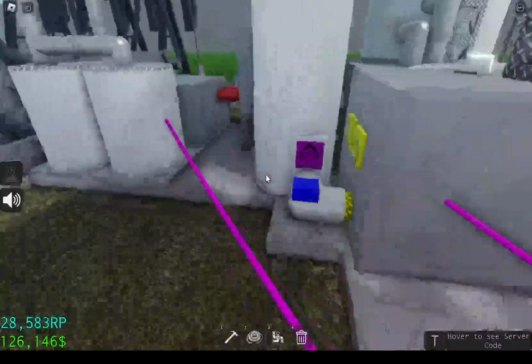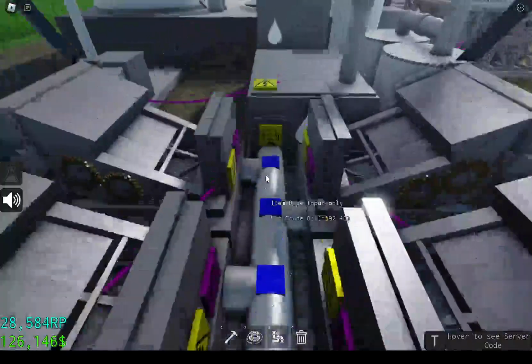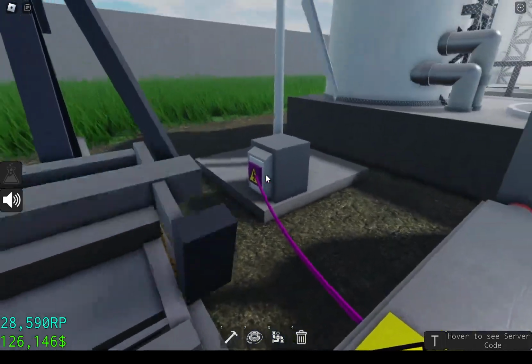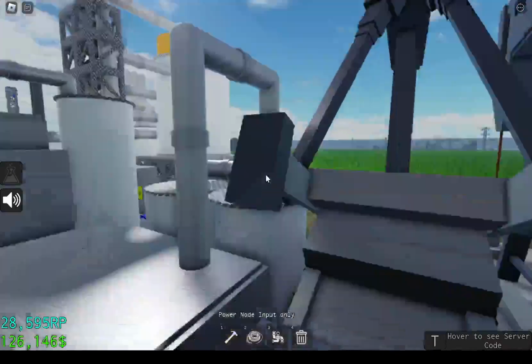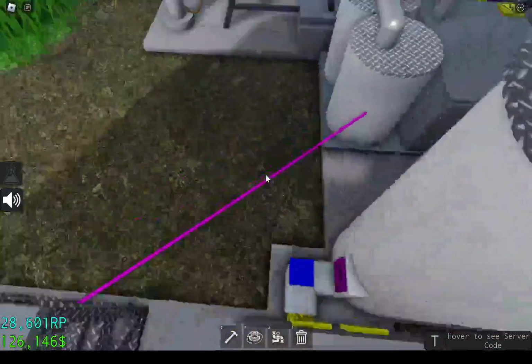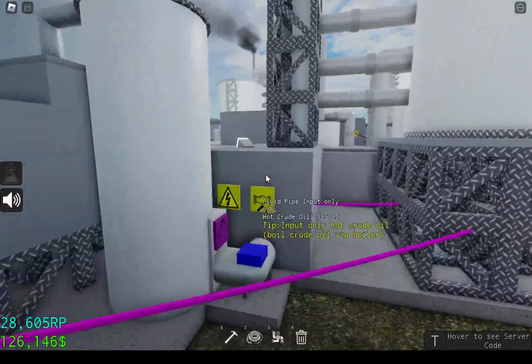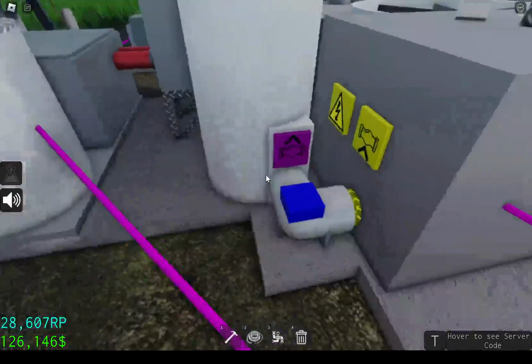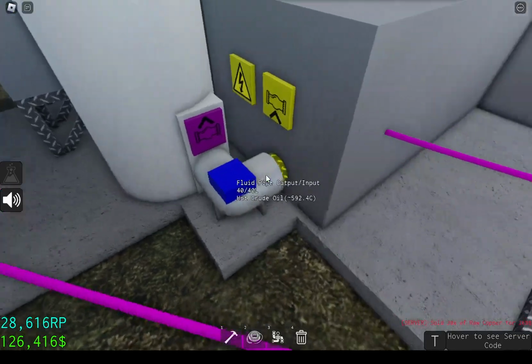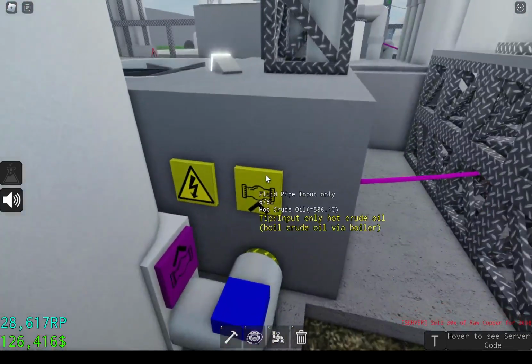And this is called a liquid boiler. What the liquid boiler does is it takes crude oil. Sometimes you can boil water, but its main purpose is crude oil. You need to have it boiled before you can put it through this thing called a separator. Once it comes out, you get hot crude oil, which goes into this separator.